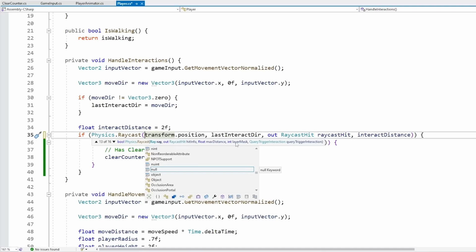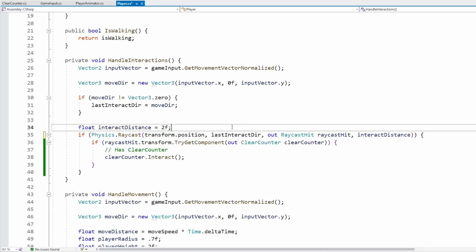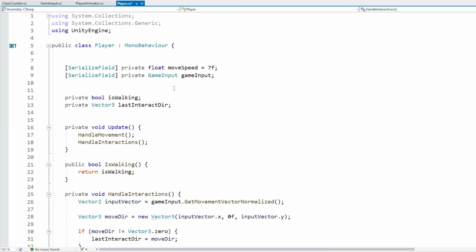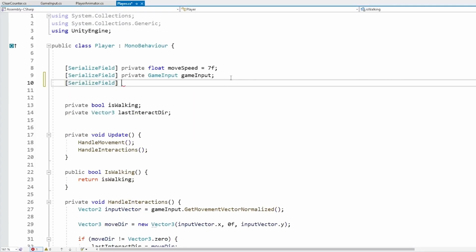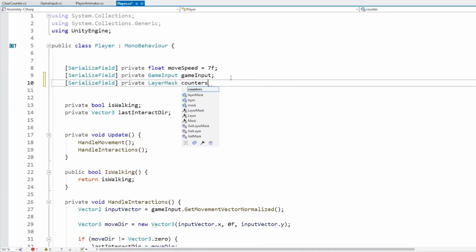Anything not on that layer will be ignored for that raycast. This is super useful, so let's learn how it works. For a layer mask, we can go up here and define a type of layer mask. So let's make another serialized field. Private, let's make it of type layer mask. Let's call it the counters layer mask.